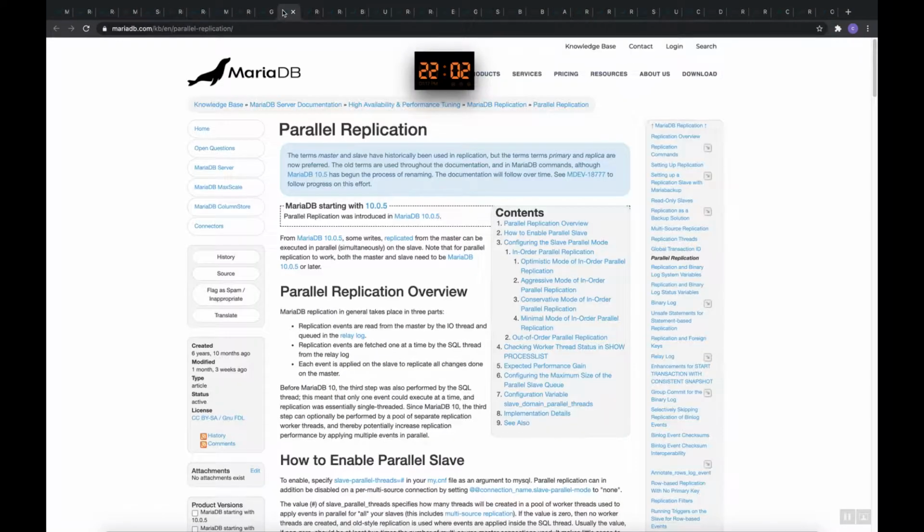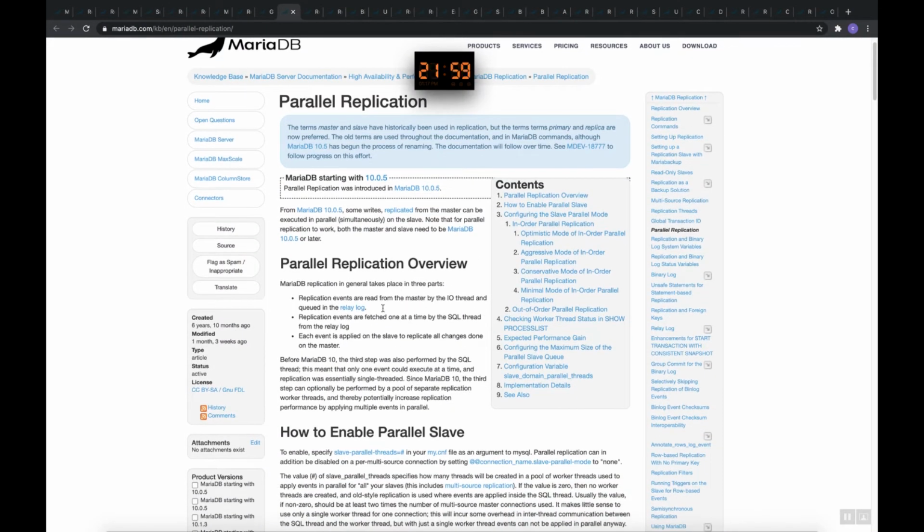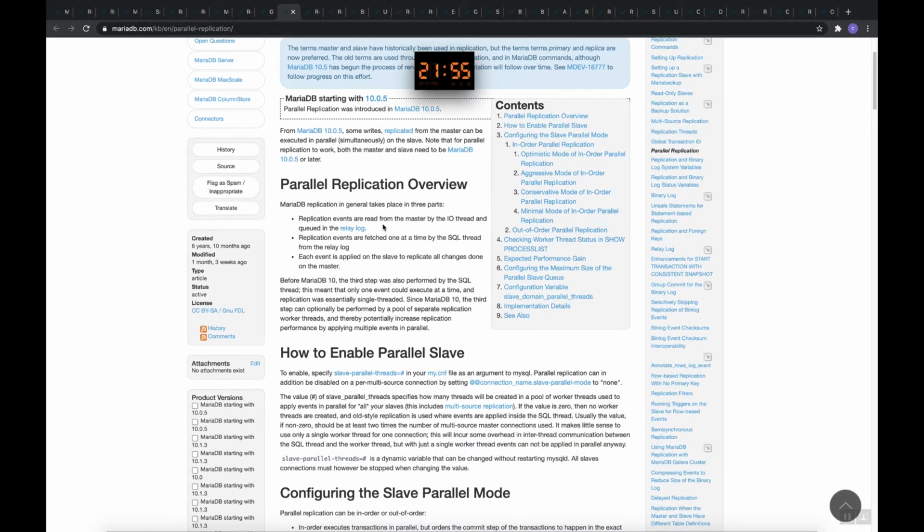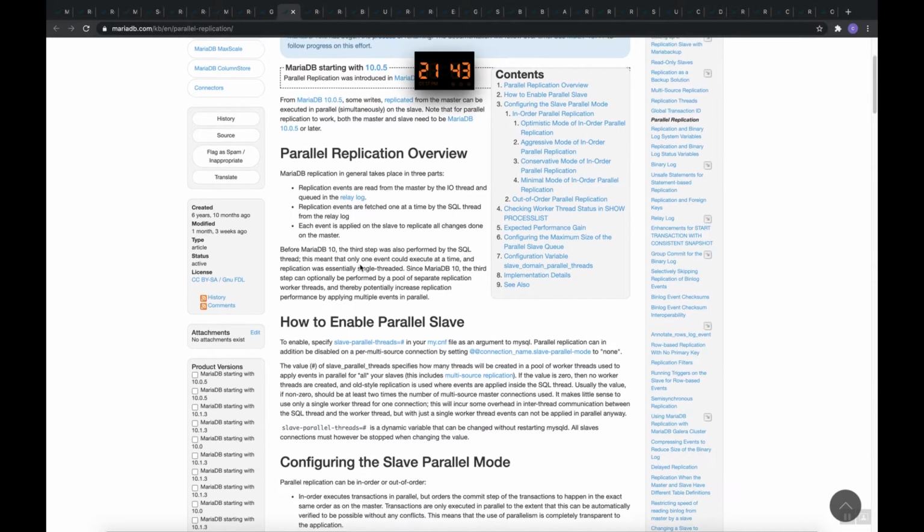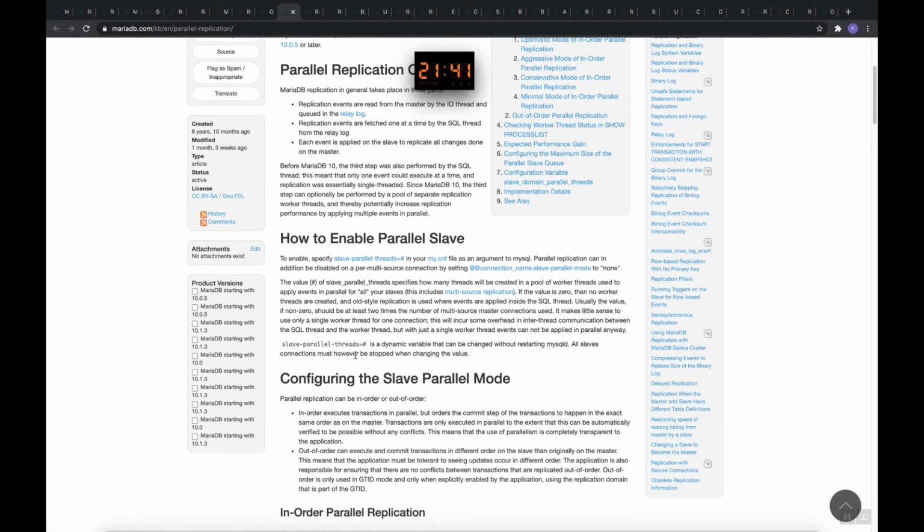Okay, let's move to what parallel replication is. MariaDB replication can take place in three parts. Replication events are read from the master by the IO thread and queued into the relay log. Replication events are fetched one at a time by the SQL thread from the relay log. Each event is applied to the slave, replicating changes from the master. If you do all those things in parallel, it is called parallel replication. The third step was always performed by the SQL thread.